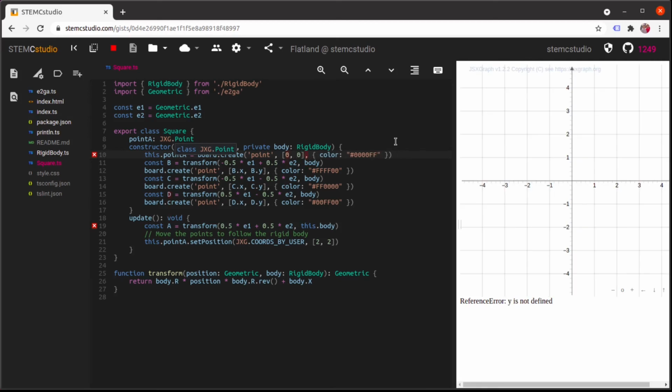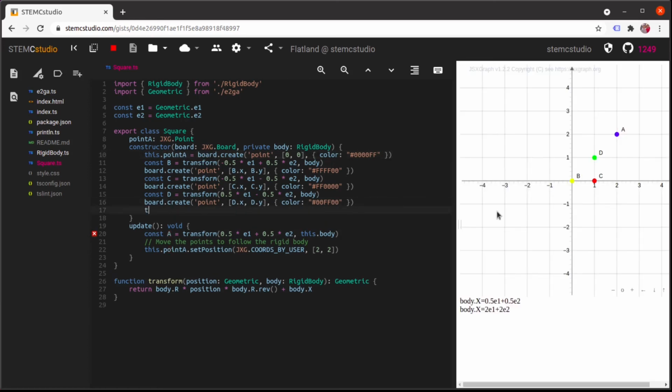Now you'd think, oh, that would be bad because you created it at the origin, so it's all going to be in the wrong place. But at the end of my constructor, I can go this.update, and that makes everything good again. All right, so const A, and then we need to move point A to A.x and A.y.